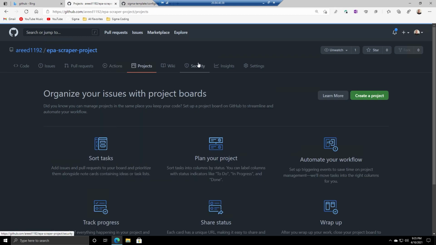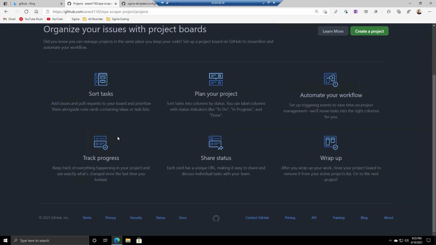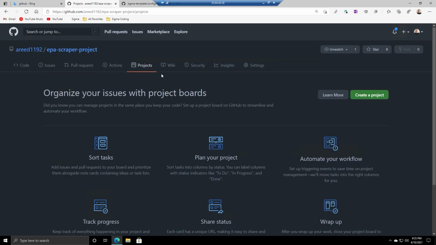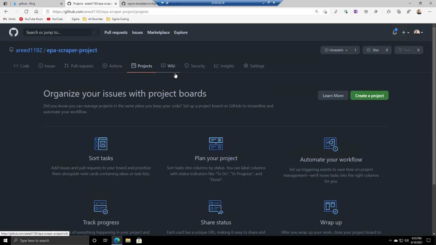You can also access projects from here as well. So again, this is more for defining tasks that are going to be related to your repo and then automating workflows and all sorts of different things. It's just more for tracking and doing some really complex stuff.